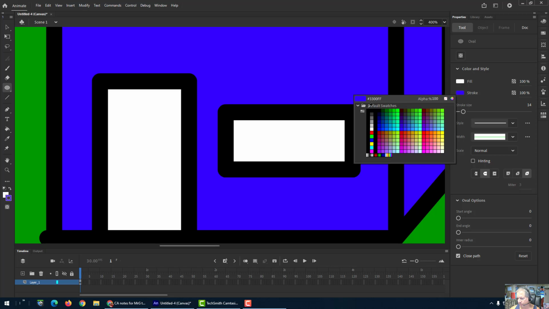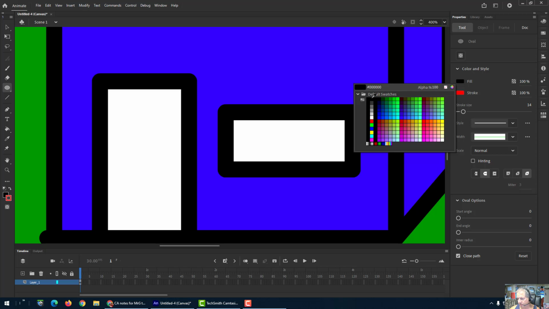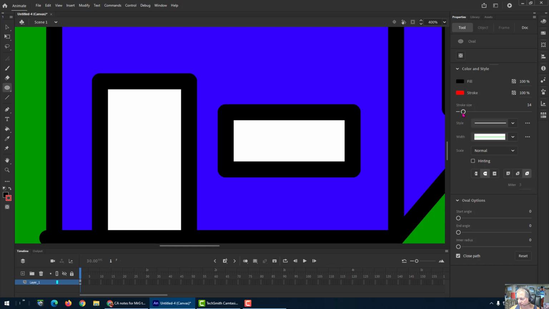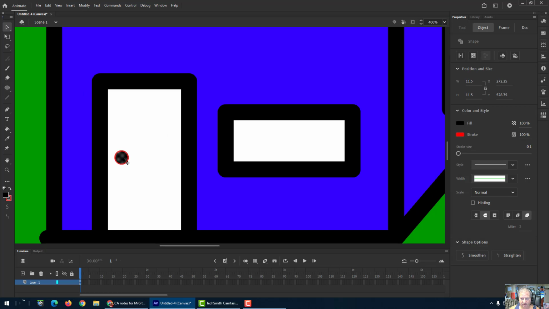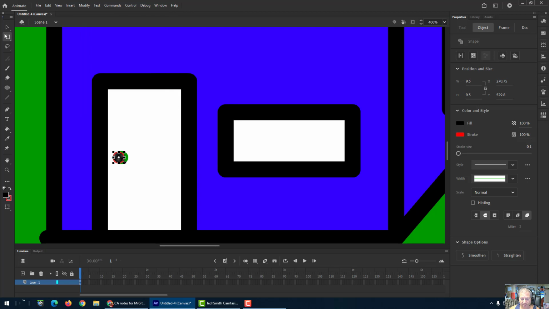Actually, if I put, oh, I don't know, how will this look? A black circle with red stroke that's just kind of thin, so it's got a little detail on my doorknob. Let's see. Oh, the stroke is so thick that it doesn't even make the circle. There we go. Just a little red on the outside as a detail. That's one big doorknob, isn't it? So modify, transform, free transform, and let's shrink it down a little bit.